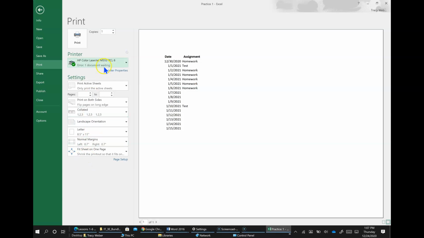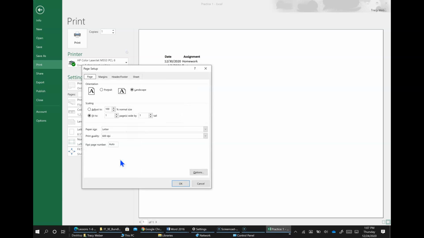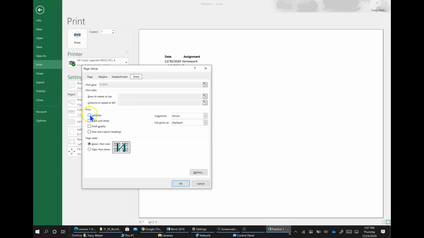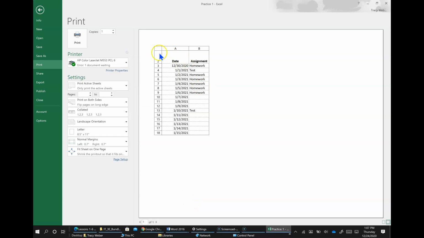There are other things that you can do when you are going to print. I'm going to click Page Setup here, and right here you can tell it the scaling to adjust it also to like 50% or fit 1 page by 1 page. But right here on the Sheet tab, you can tell it to print the grid lines, and you can tell it to print the row and column headings. So if I click OK here in print preview, now you can see the row numbers and the column letters, and then you can see the grid lines also, and it will print like that.